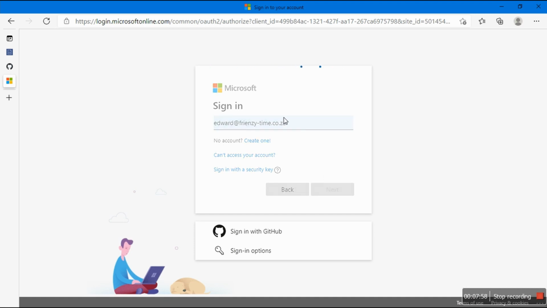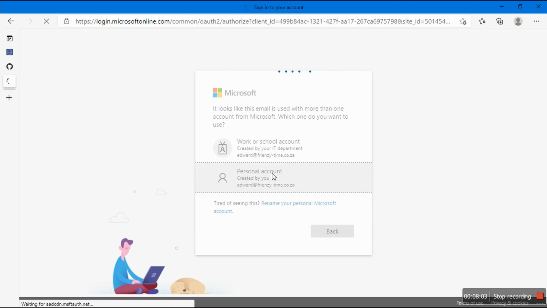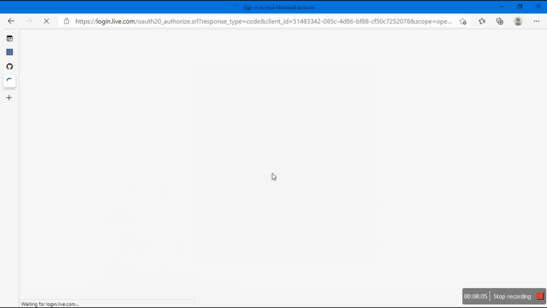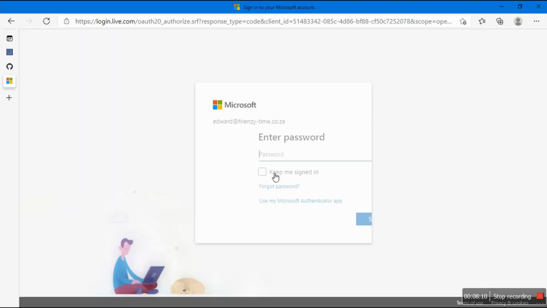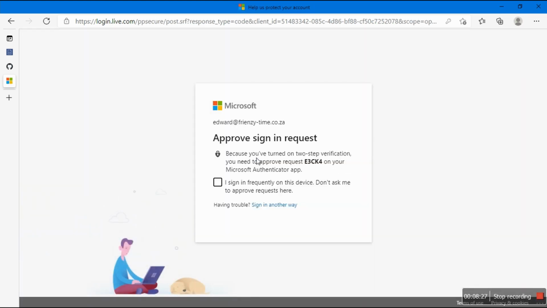Next, did I save the password? It's supposed to be saved so that it can be easy for me next time. Oh, so I didn't. Okay. My super secret password. I also have the authenticator on my phone, and then I'm going to approve this request. Yes, approve it. Good. There we go.